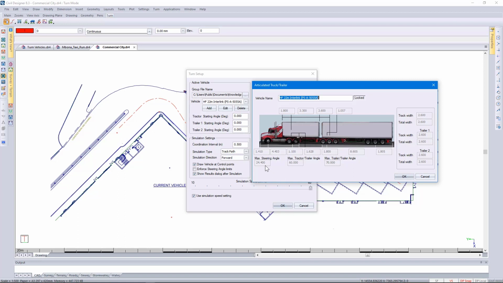Take note of the maximum steering angle of 24.4. That is the maximum angle of the truck. If you do specify and force steering angle limits, if that angle is exceeded, the simulation will be stopped and Civil Designer will present you with a warning. Turning that on.